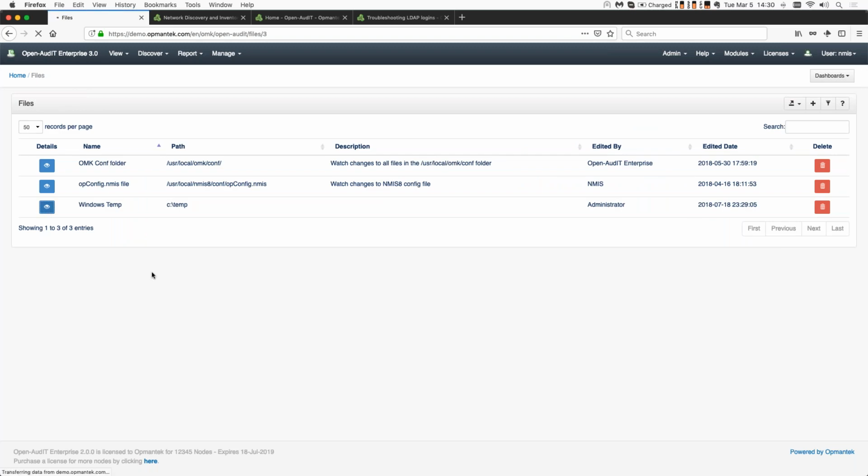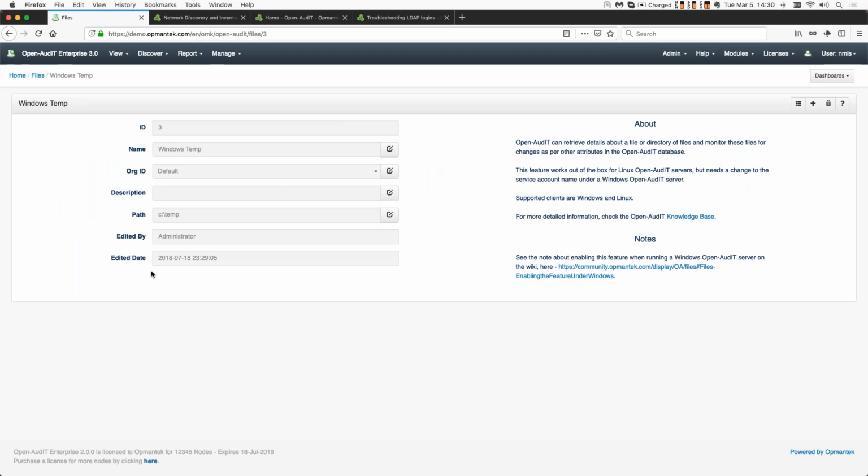And taking a quick look at the Windows temp folder. The path location does not allow wildcards, so you can't, for example, replace C with D. So the path option does not allow wildcards.